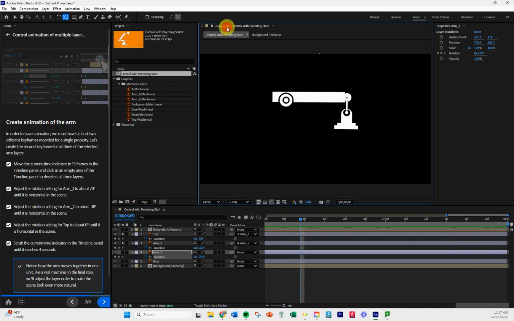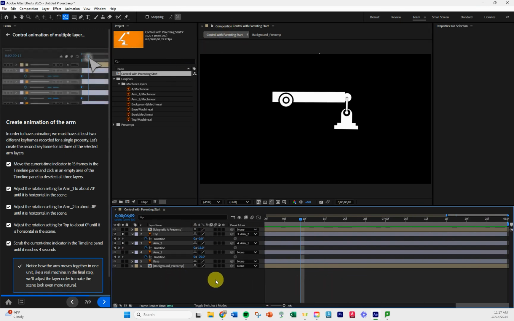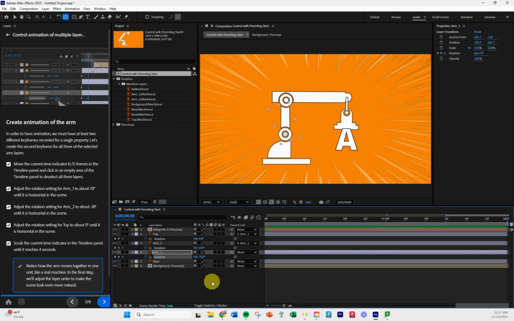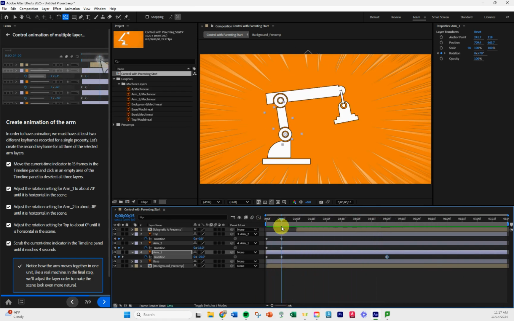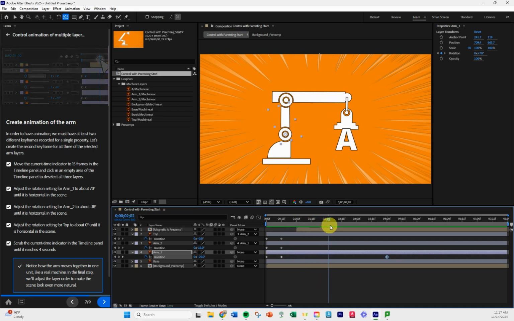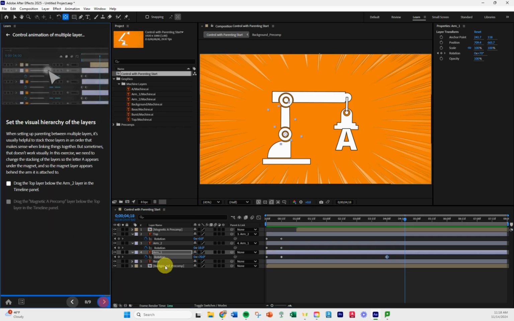Okay, and I want to see my whole composition. That messed things up, so let's undo that. So undo, Control Z, and let's zoom out here. Let's watch our animation now. So we go down, zap, the A comes up, and we have our animation. So the arm moves together like a real machine, and the final step will adjust the order of the layers to make it look a little more natural. That's what we're going to do here.